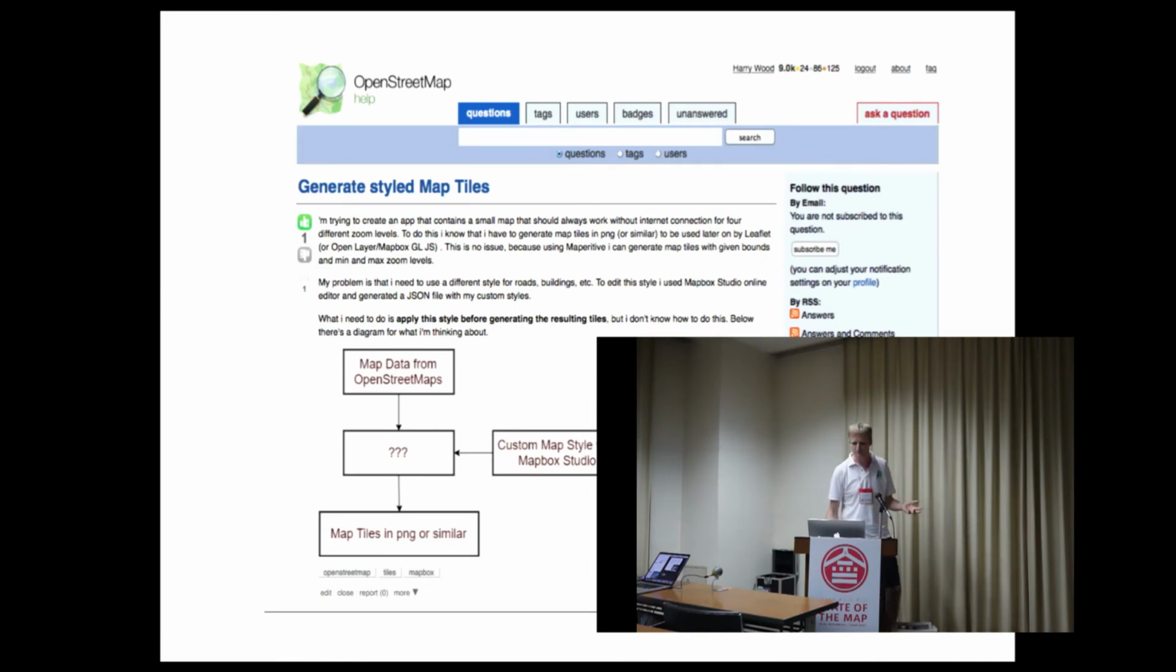Somebody posted an OpenStreetMap help question. It's kind of saying, map data from OpenStreetMap, map style in some format, question mark, what is it? What is that thing in the middle there? And it just made me laugh because it doesn't answer any questions at all. But doesn't it liven up the question? It's a much more interesting post on the OSM Q&A site because it's got a diagram.